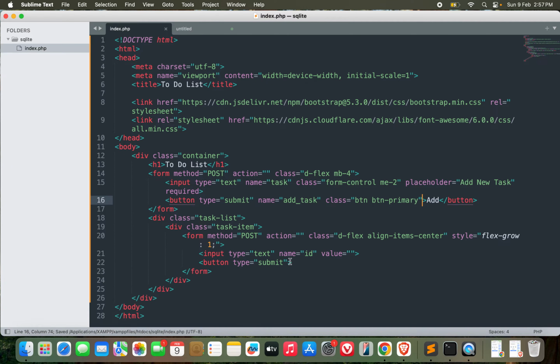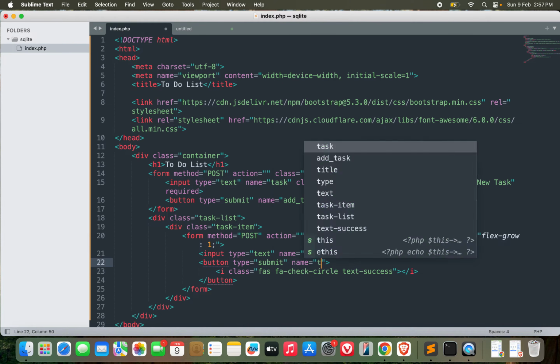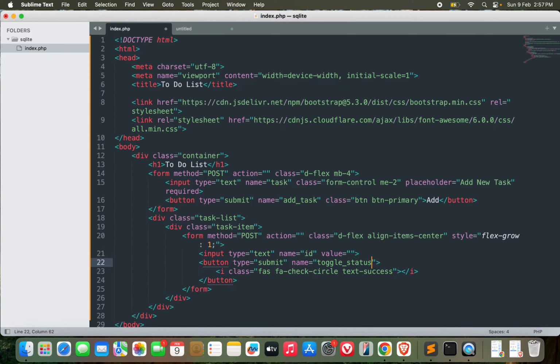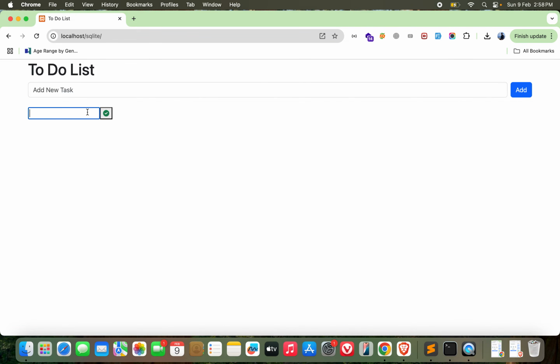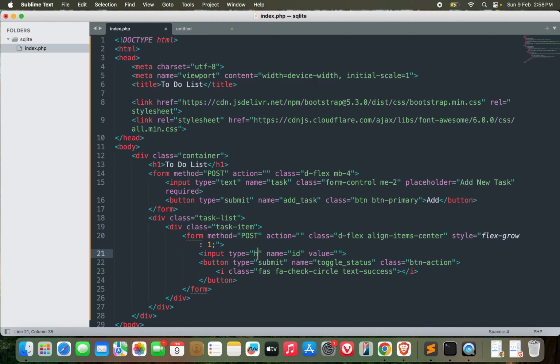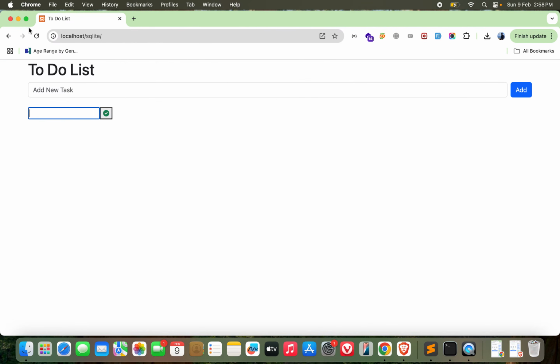Perfect. So for this button, I will have a Font Awesome icon here. FAS, FA check circle, and text success. All right. So for this button, I'll need a name here. It will be toggle status and class would be btn action. Let's see. Okay. Oh, I need to make it hidden. I'll pass it in the background.